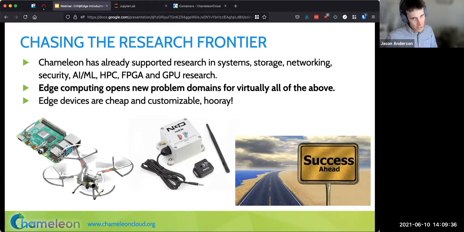And so on one hand, you could just look at this and say, great, everybody just go out and buy your things and buy your drones and attach them to stuff and put the sensor here, and then we're done. And actually, there's no reason for Chameleon to exist in this world.